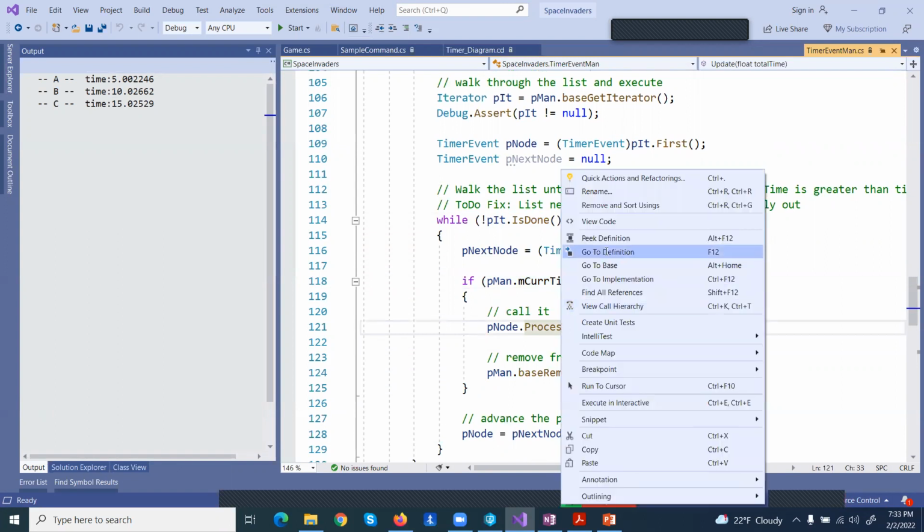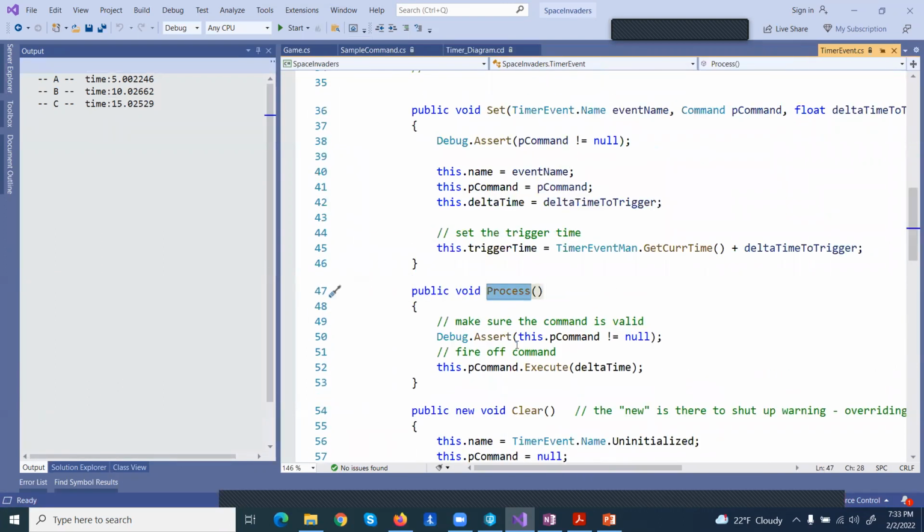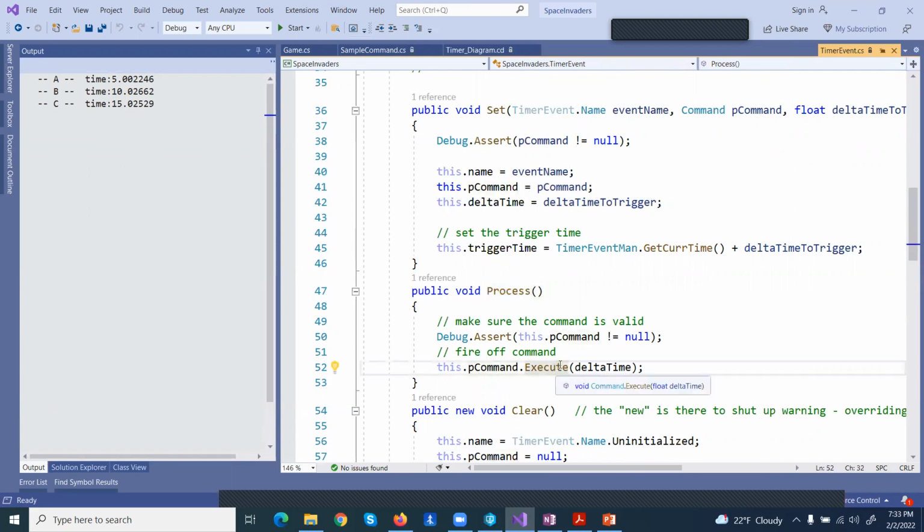So then we call process, and process is just going to basically call p command execute, right? And it's going to pass in, okay, if it was a repeat function, what's your delta time for repeat? So let's talk about the repeat.